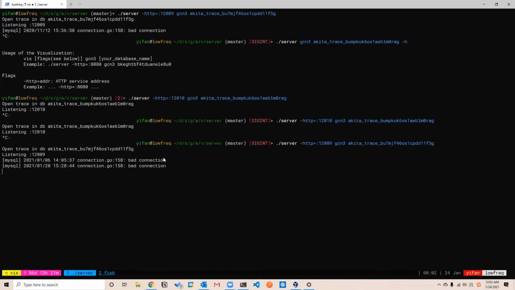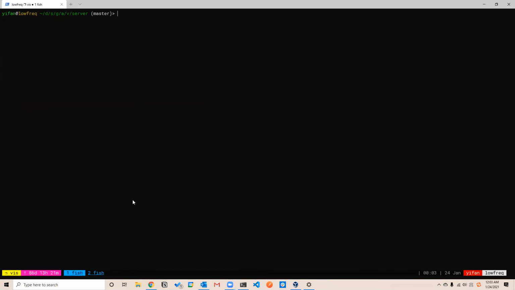So here I can show you the visualization tool. The visualization tool is in this folder, in this path, at gitlab.com akita viz. There are instructions about how to run it. So let's run a visualization.